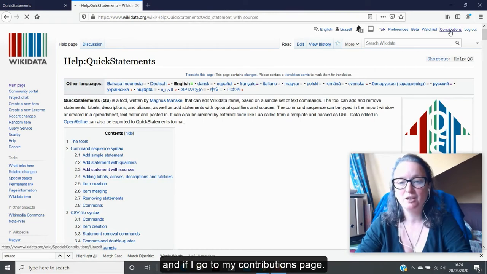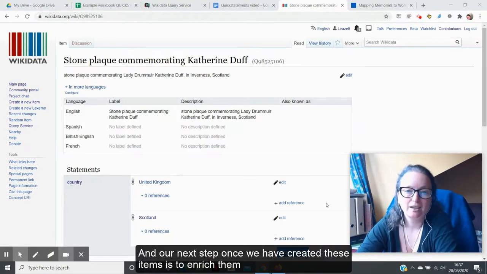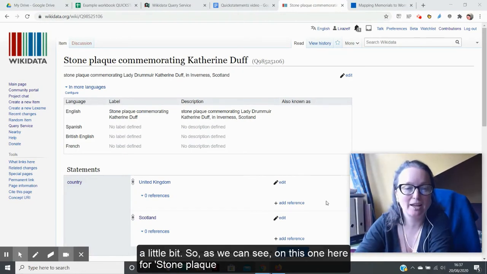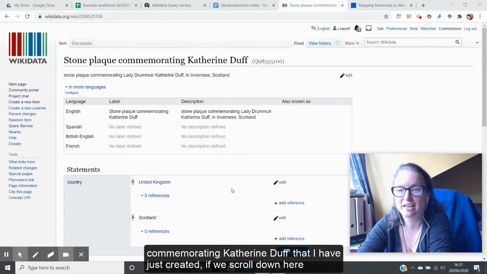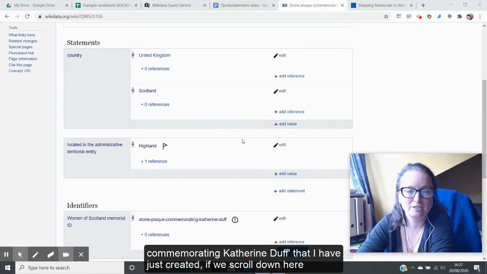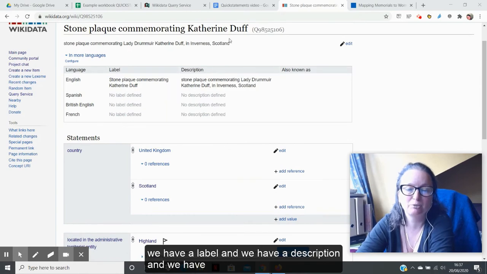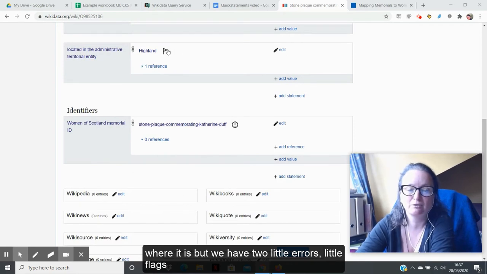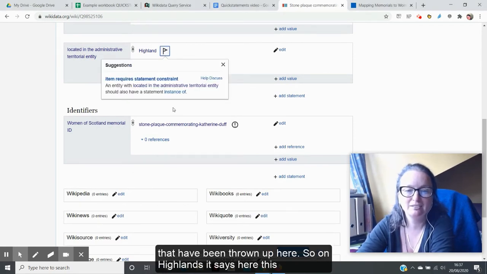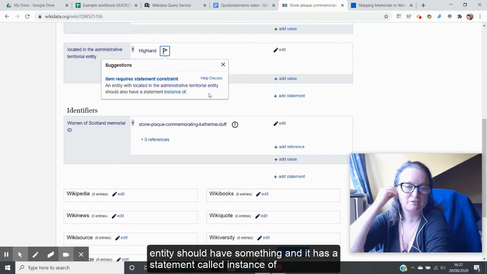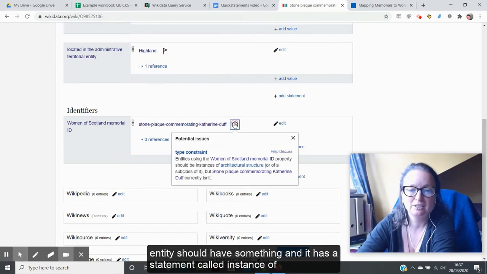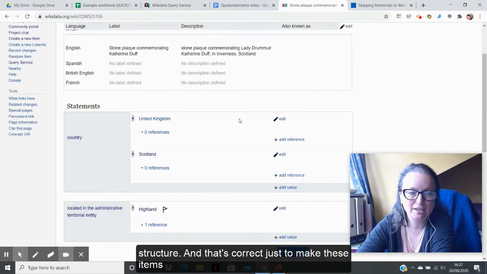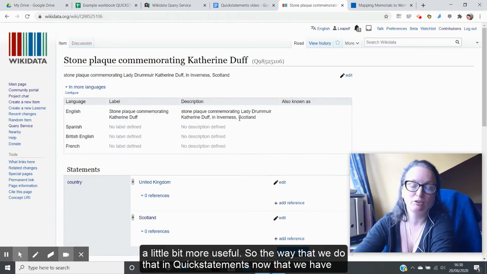And if I go to my contributions page, our next step, once we've created these items, is to enrich them a little bit. So as we can see on this one here for stone plaque commemorating Catherine Duff that I've just created, if we scroll down here, we have a label and we have a description and we have where it is, but we have two little errors, almost errors, little flags that have been thrown up here. So in Highland, it says here, this entity should have something that has a statement called instance of. And this one here also says it should be an instance of some sort of architectural structure. And that's correct, just to make these items a little bit more useful.